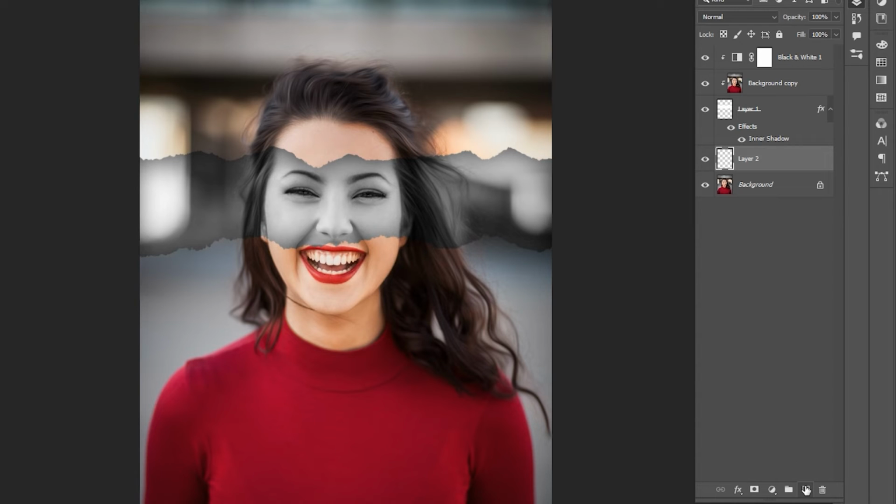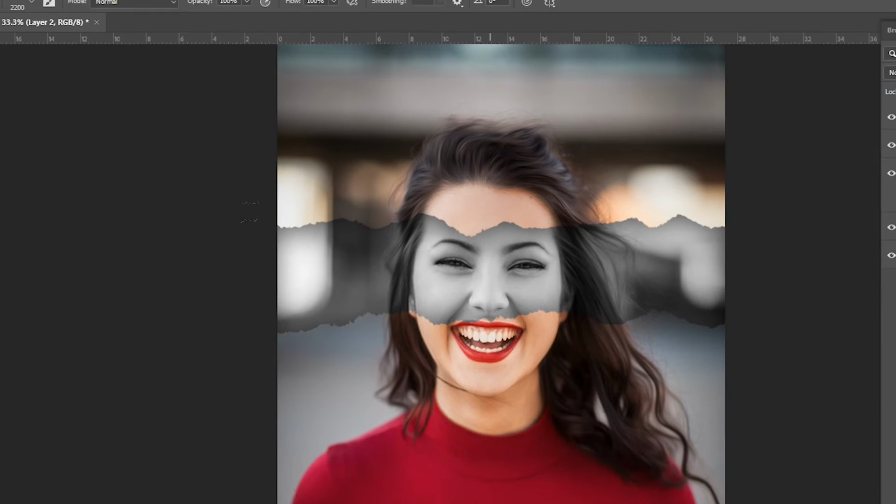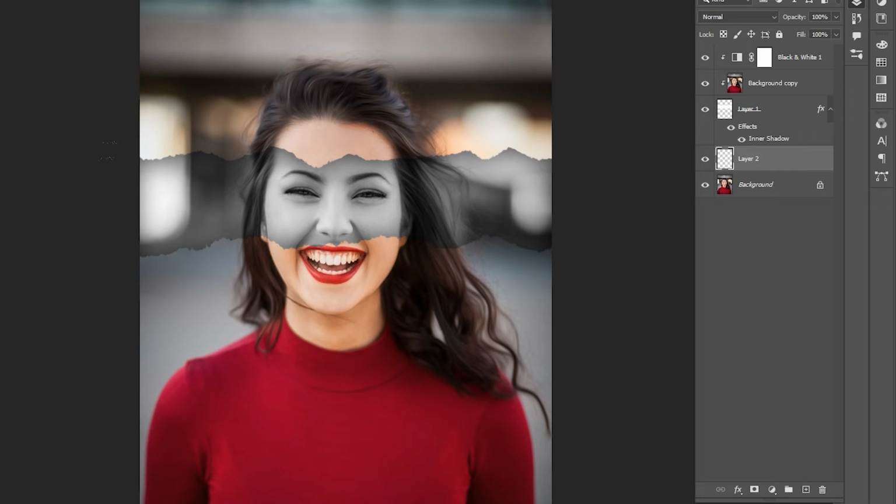Again, create another new blank layer. Click on the brush tool, adjust the size. And then apply. And that's it.